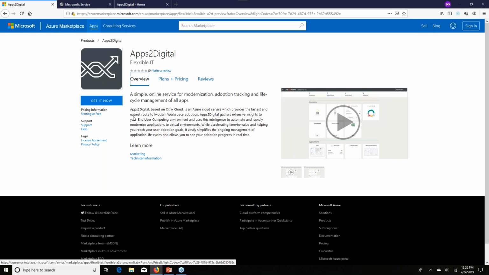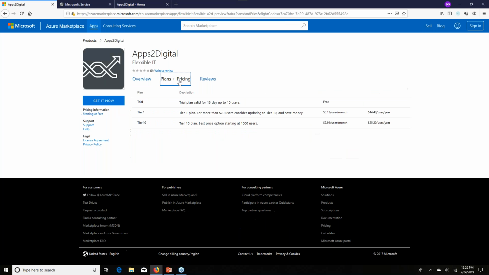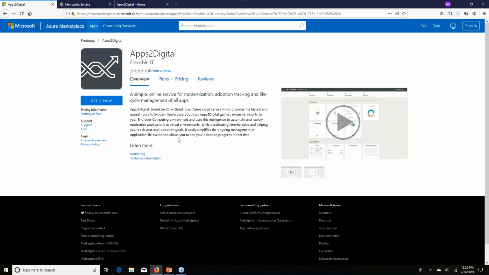It can be an Office 365 account, or even just a free Outlook account if you wish. You can sign up for it here, and in the plans and pricing, you can see you can get a free trial valid for up to 15 days for 10 users. That is available to you, and we will send out the link for that after the webinar. So that is Flexxible IT's Apps to Digital.